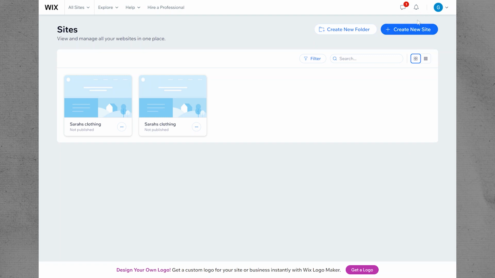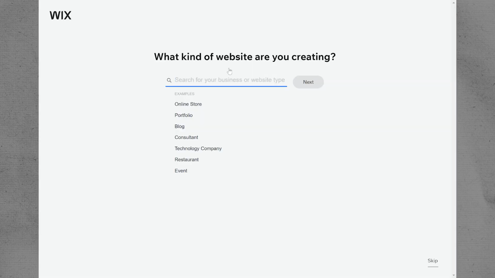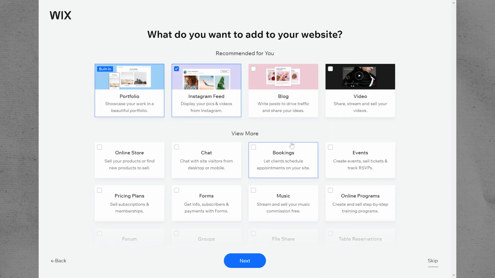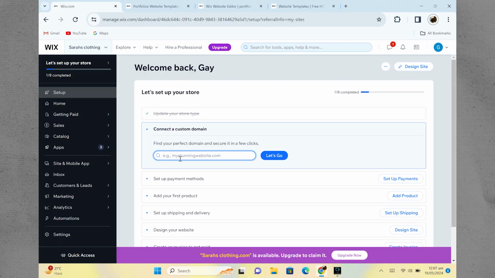To start, click on Create New Site from your Wix homepage, then click on Setup Without AI. Select what kind of website you are creating, then add the name of your website. Here, choose what you want to add to your website. Next, pick a website template. You will be taken to this page.